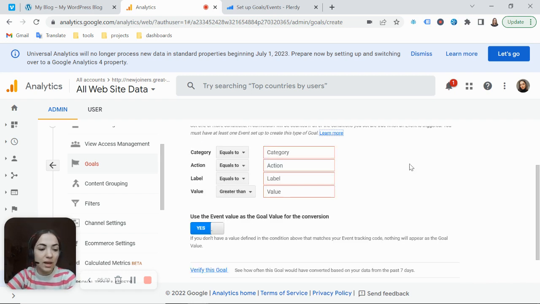You click continue, and there is a really important moment where I would like you to be focused, because we have three fields that are required to fill in from your side. If we are talking about event category, it should be Plerdy every time. All of the conversions will have event category Plerdy with a capital letter. Then, the action is connected to the URL. It's connected to where you want this goal to fire.